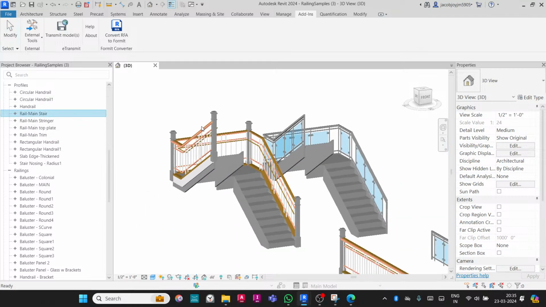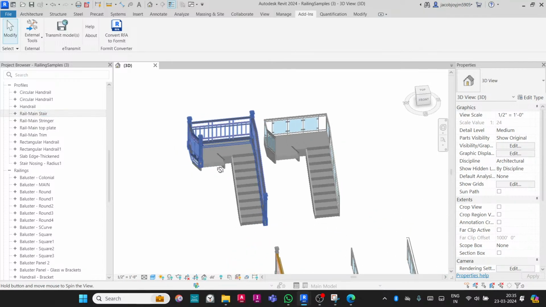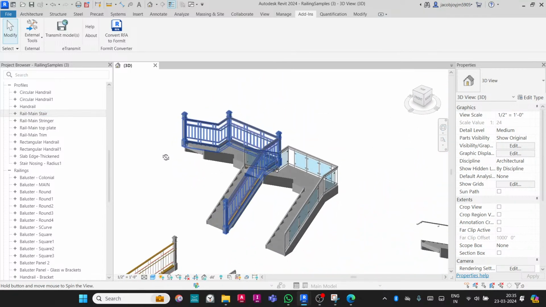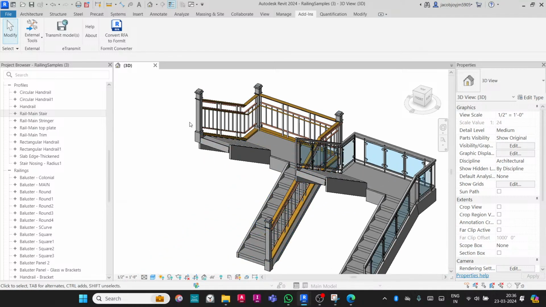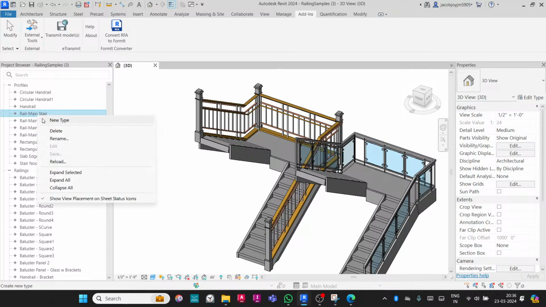Every day we are learning something new in the railing tutorial. Today we have a challenge: I have a profile, but I can't edit the profile. I can't open the family to edit and resave. So I'm going to find a solution for this problem, then make another video for the same. That's all. We are going to close this tutorial here. Let's not waste time. Continue with your learning. All the best. Bye bye.